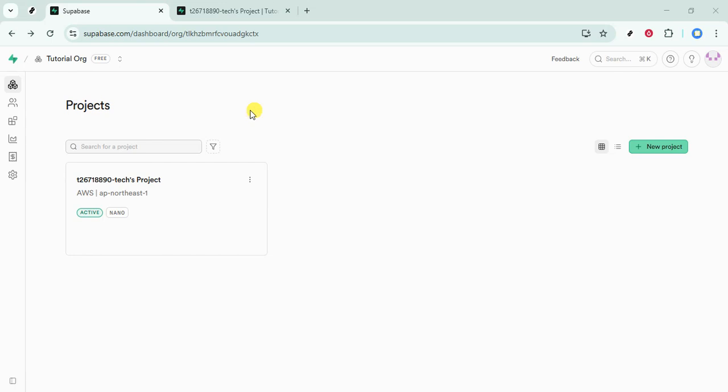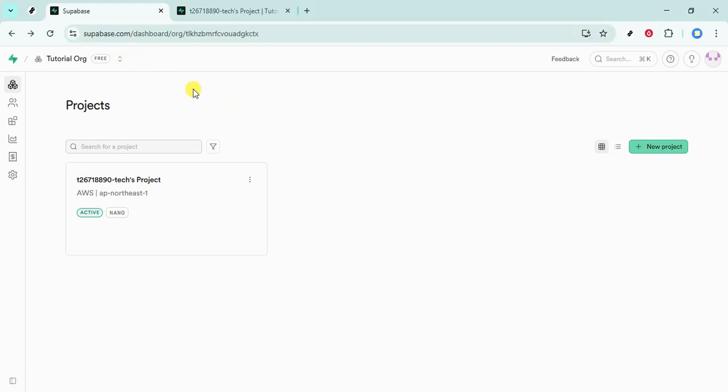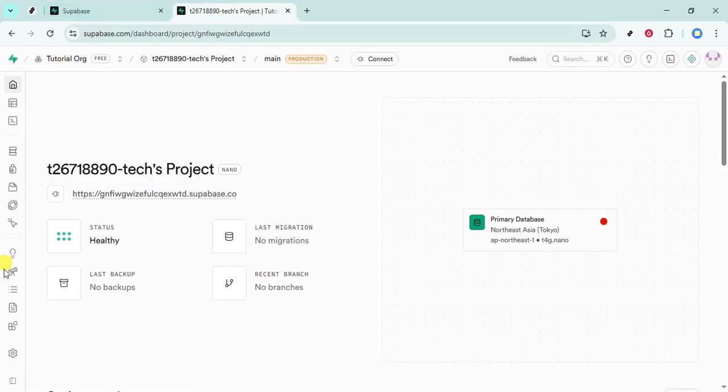First, open your browser and go to supabase.com. Sign into your account and head into the dashboard. If you already have the dashboard open, you can skip the sign in part. Once you're in, choose the specific project you want to work with. If you have multiple projects, be sure you're opening the one whose URL you actually need, since each project has its own unique address.